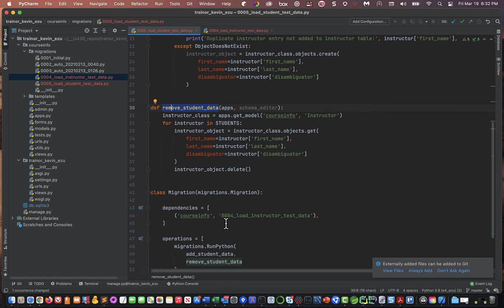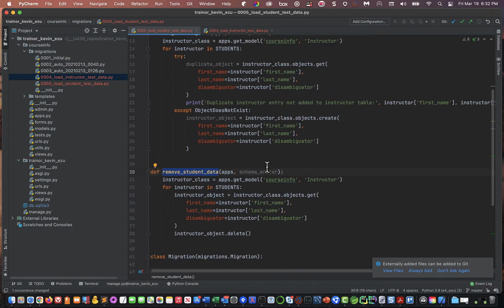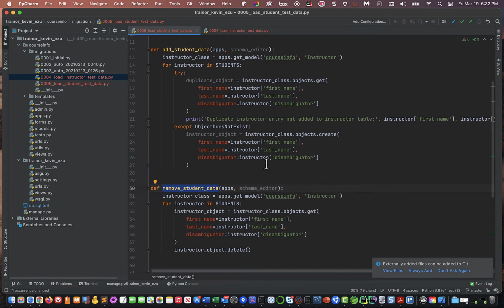So let's look down in operations. Because we did a refactor rename, the references to our two functions have been changed, so we don't have to change those. Operations looks good. Dependencies were always good. Let's look at our two functions and make sure they get all of the changing they need to be appropriate for student instead of instructor.